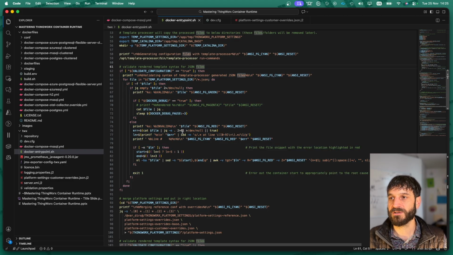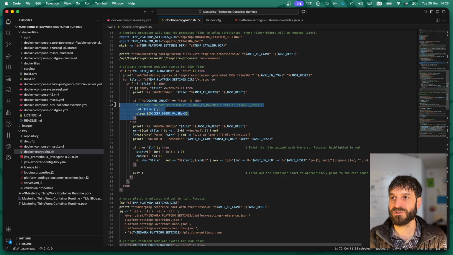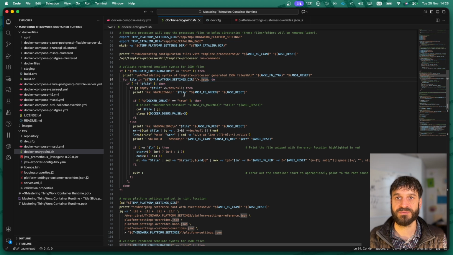And the validator is going to do a number of things. For one, like we just saw for the final platform settings, if you have Docker debug set, the validation stage here is going to print out individually the files. So it's a for loop. It's going to go through each of those JSON files and echo them to the console so that you can actually see what's contained within. So if you have 4 files and you can see that each of the files has what you expect in it, that's the first stage validation.